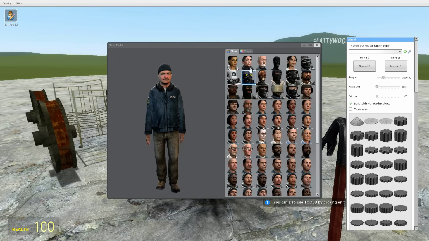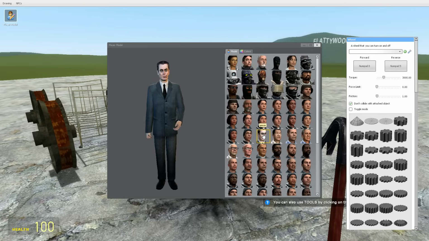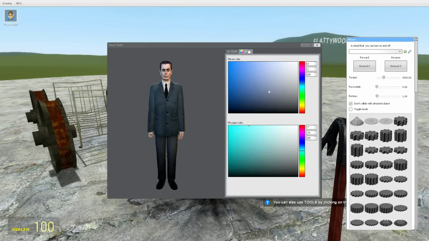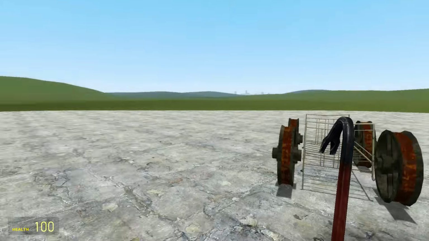So I have this old man, or I can switch to something like that, and I can even switch to the G-Man. Not to be confused with me, the G-Man from Half-Life 2. And you can also set colors in here, so you can set your player color and the phys gun color. So yeah, that's also in the context menu through the menus at the top.